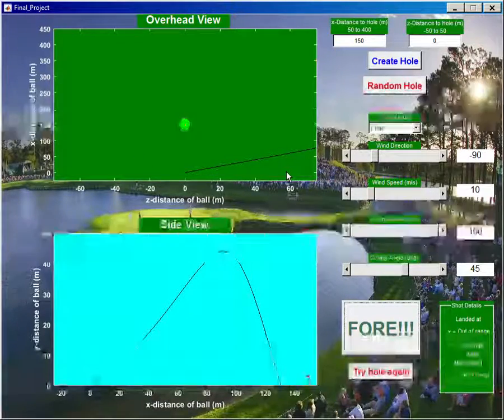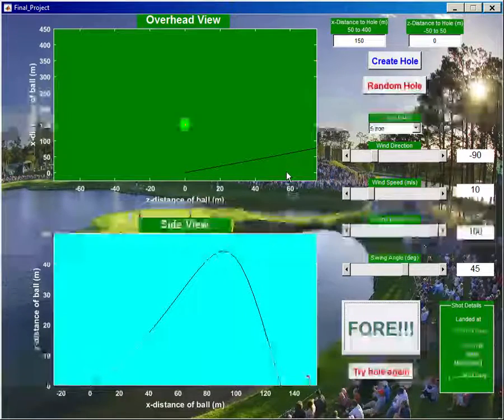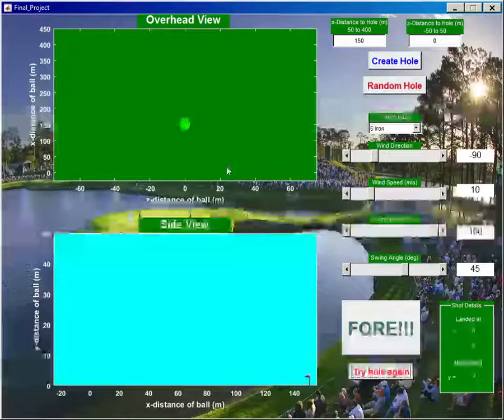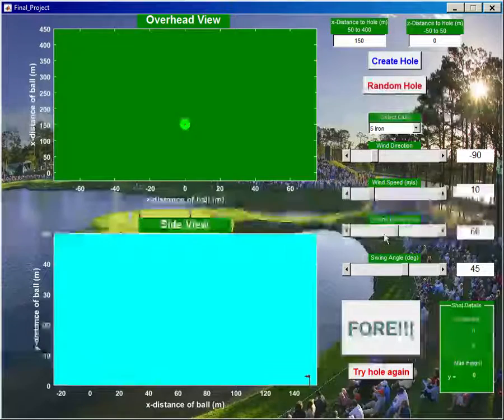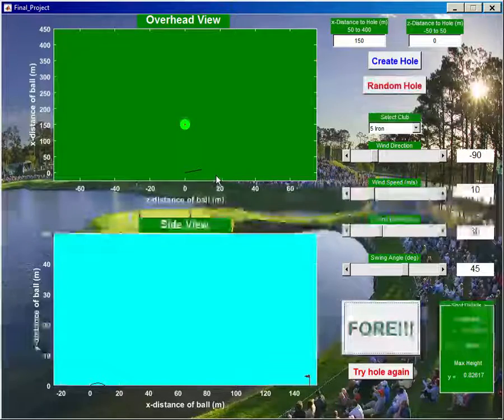The reason I did that is because I imagine nobody would want to be hitting a ball that goes too far out of bounds, so they can just click on try hole again. It'll replot the hole, and they can try again with the same shot, or try a different shot to get closer. We'll try something a little bit smaller so you can see that it does work, and now that we're in range, we can see where that shot landed.